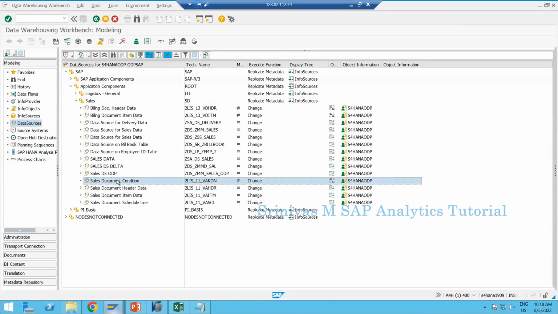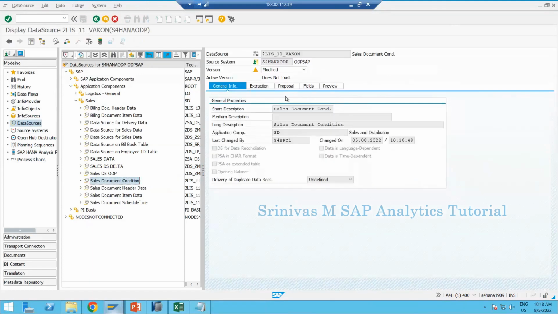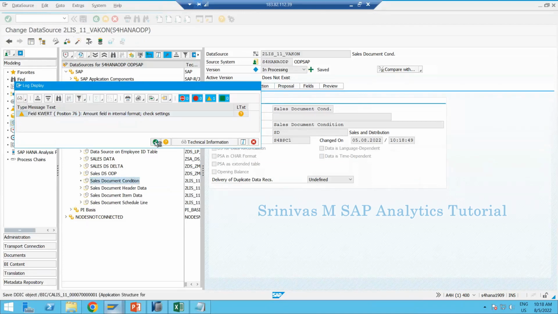Which means it is an inactive version. So you must activate your data source to do further activities. Go to edit mode of your data source, activate this one, click on OK. So now currently whatever I showed you, it is from the GUI.